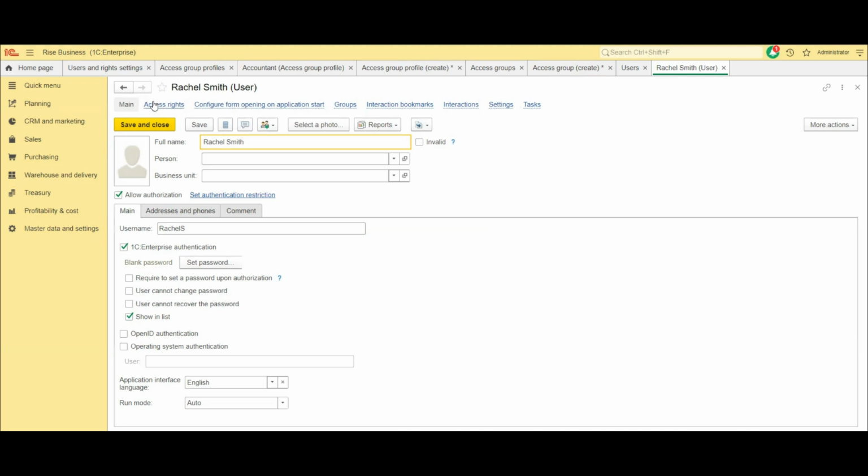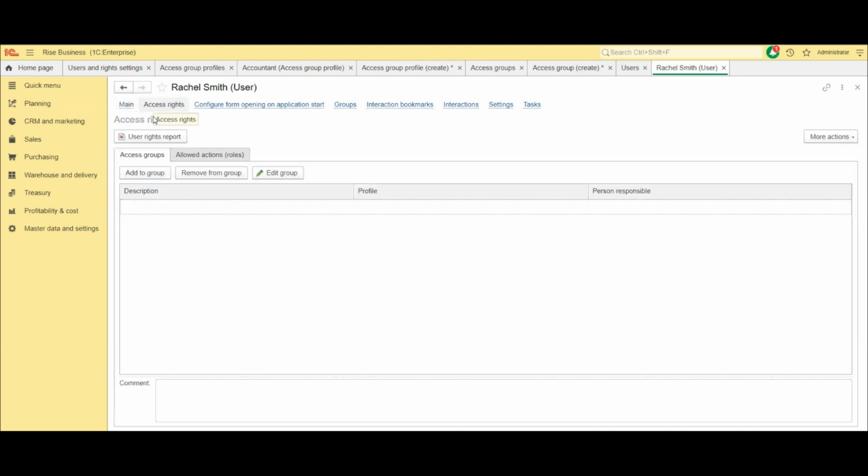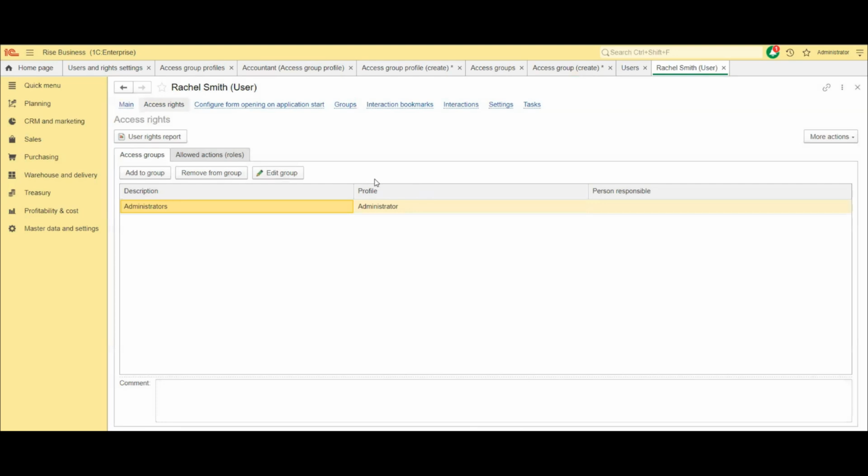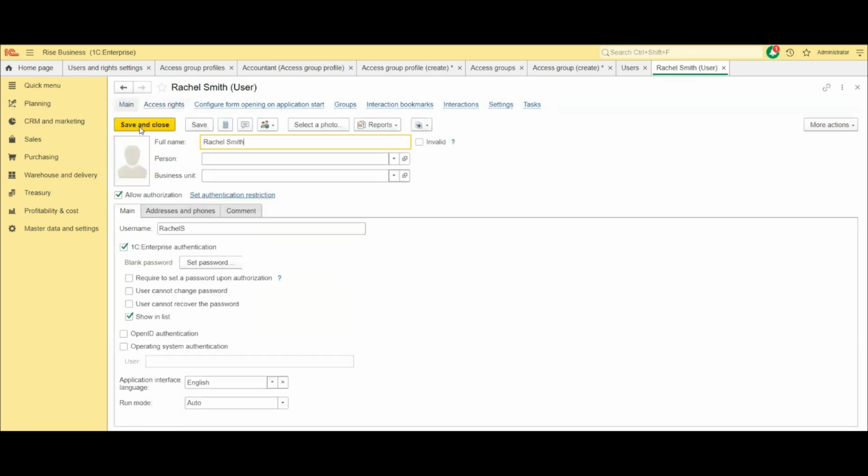Click Access Rights at the top. Click Add to Group and select the required access group you want to add this person to. In my case, let it be another administrator. The roles of this group will now be assigned to the user. Don't forget to save the user card at the end.